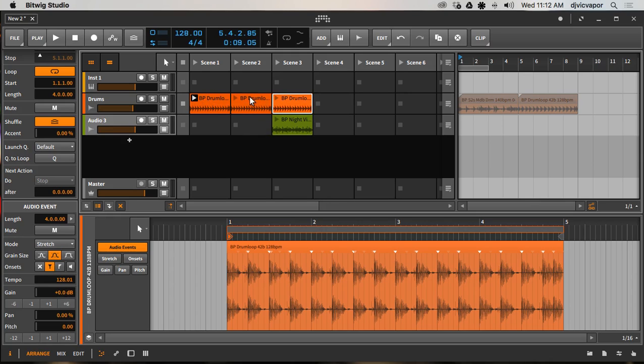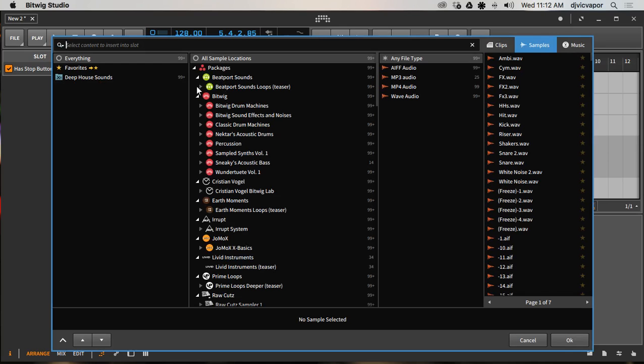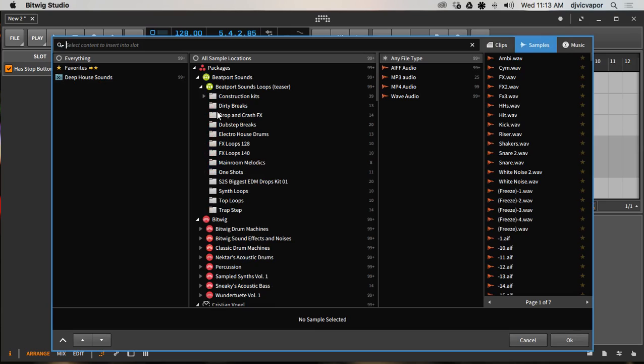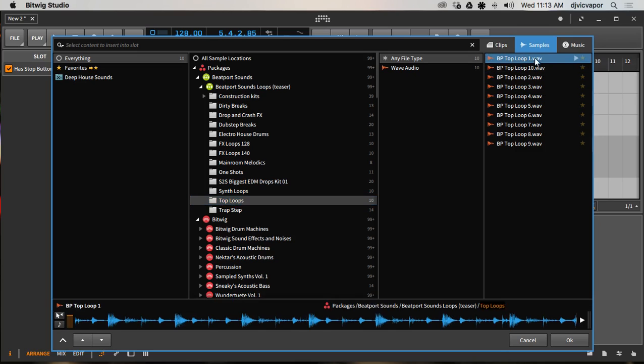In here, since the synth is coming in at scene three, I'd like to add some sort of percussive, what they call top loop. So I'm going to highlight that, and we're going to hit the letter B on our keyboard to bring up our menu. We'll go back into our Beatport sounds, and we'll go down to the top loops folder. And let's just kind of audition a few of these.